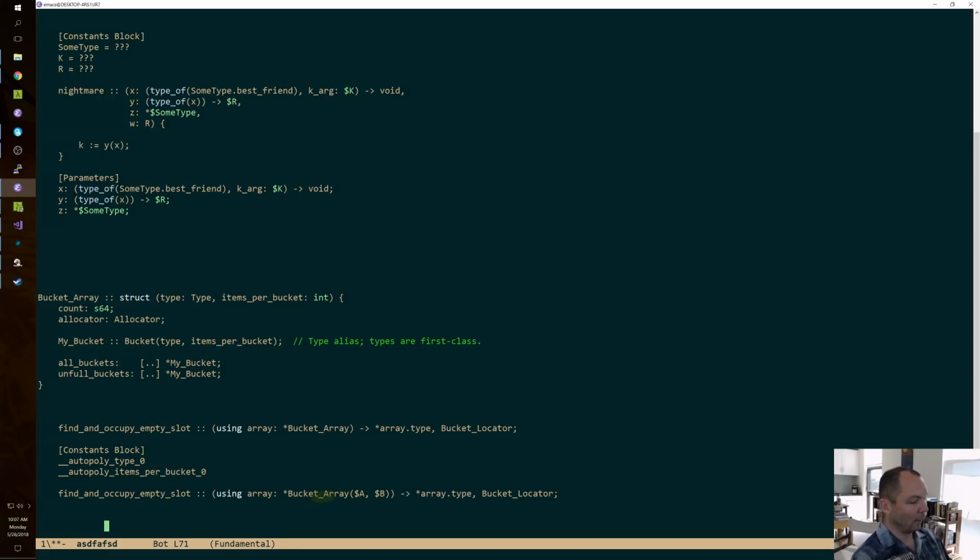Then I make a thing that says polymorph bucket array of, so let's call these A and B, just because it'll make the following thing I'm about to type shorter. I polymorph bucket array and say the slots here are type and items per bucket, where we say type equals A, items per bucket equals B.